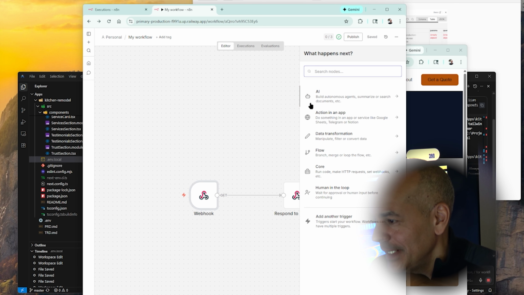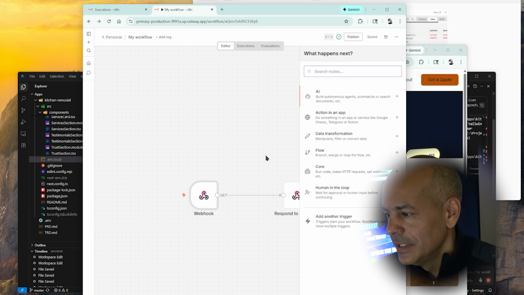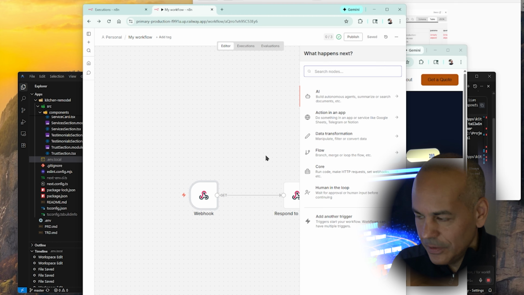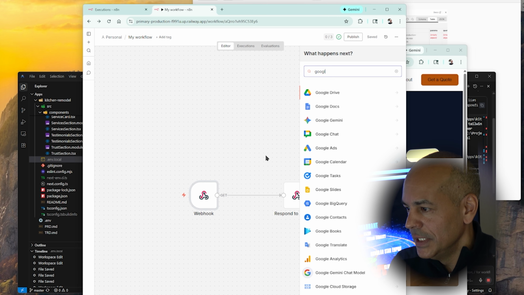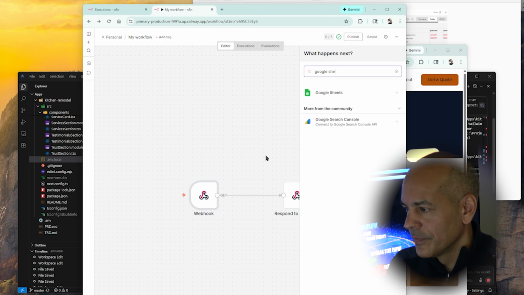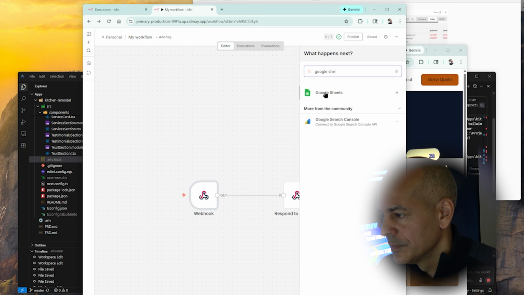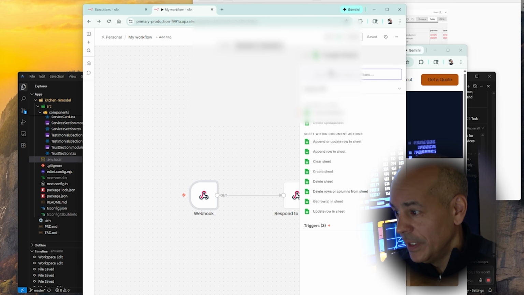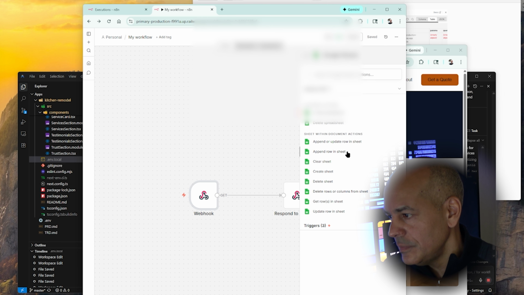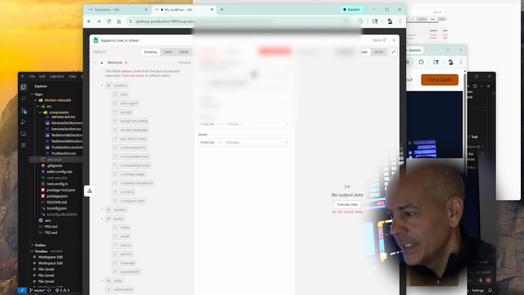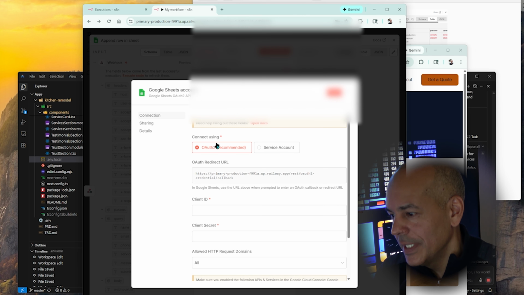The cool thing about n8n is that you can add all kinds of things in between here, right? You can add a whole AI workflow. There's plenty of examples out there. I'm just going to keep it really simple right now and just add a Google Sheet. And what we're going to do is append a row in Sheet. You're going to select credentials. If you don't have credentials, you're going to have to create a new credential.